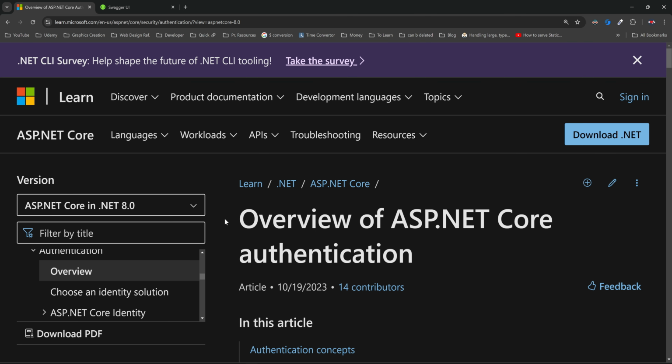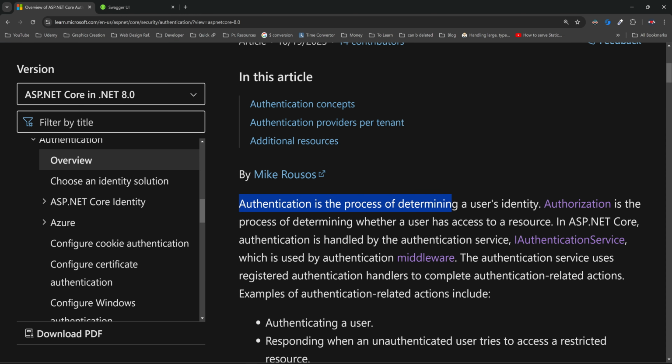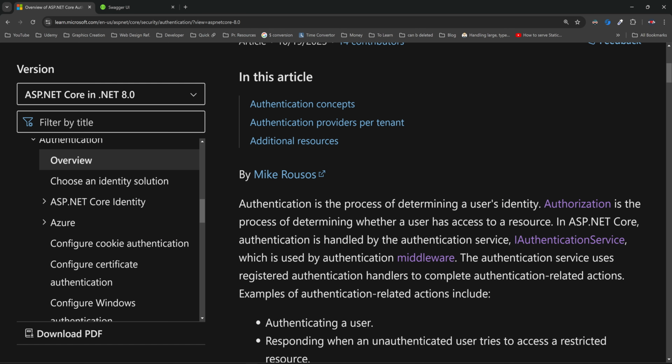Now, you could see the same comparison inside the official documentation. Authentication is the process of determining a user's identity, while authorization is the process of determining whether a user has access to a resource. Like we have seen, during the process of authentication, the user will be making a post request with their own login credentials. And then the identity management solution will check whether there is a user with the given credentials or not. So that's the process of determining a user's identity.